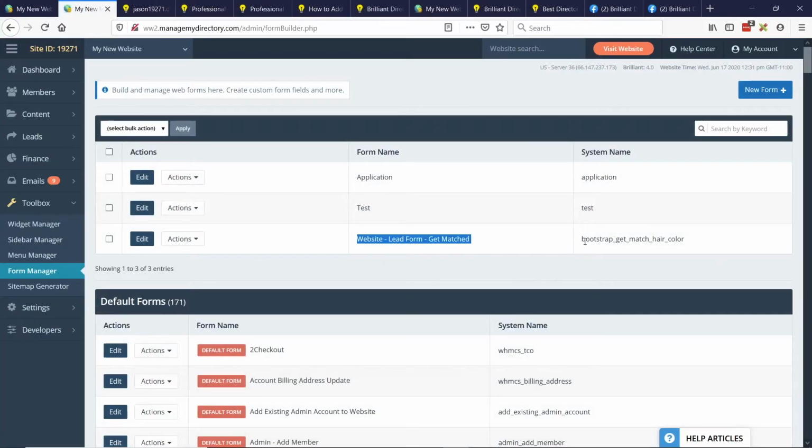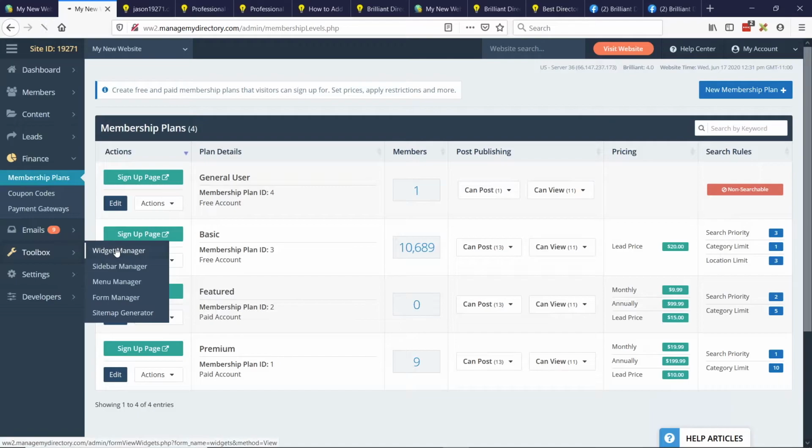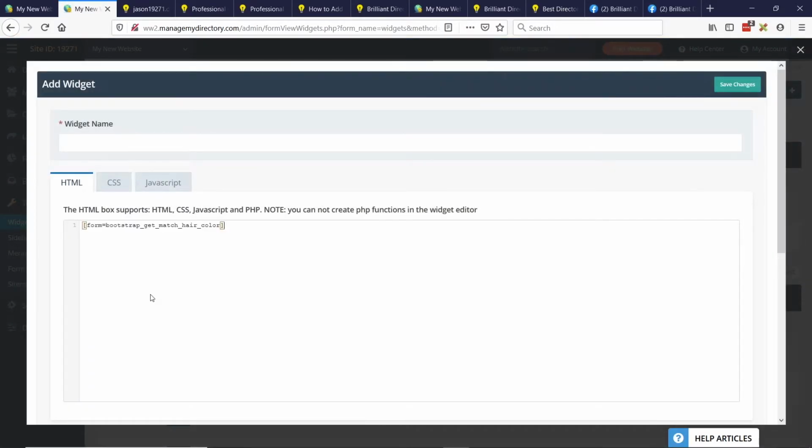Okay, so here it is, the bootstrap theme hair color. It could be more elaborate, but just very quickly, what you could do is copy it to the clipboard, and let's say you want this on the sidebar of members of a certain membership level, because that's what you could do very easily without too much customization. You can go to Widget Manager and create a new widget. I'm just gonna pop this in here, form equals get matched hair color, etc.